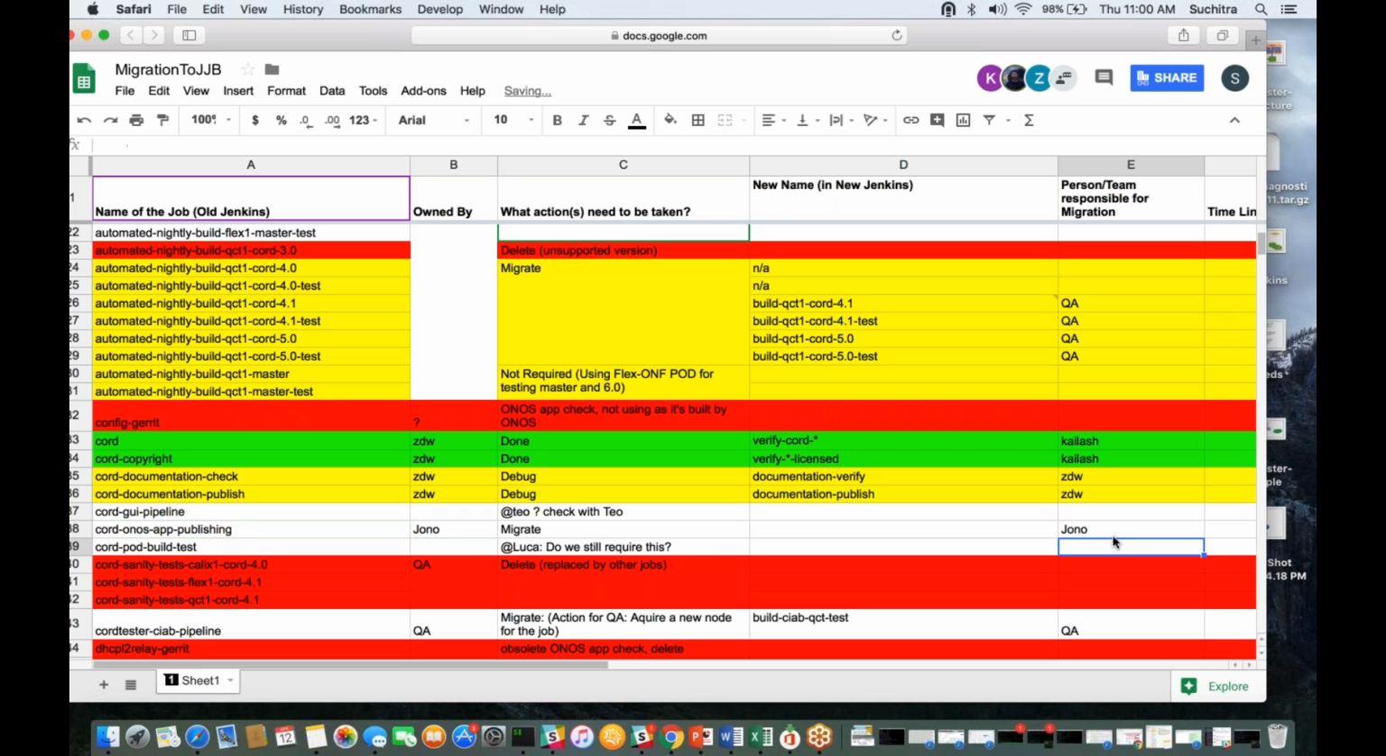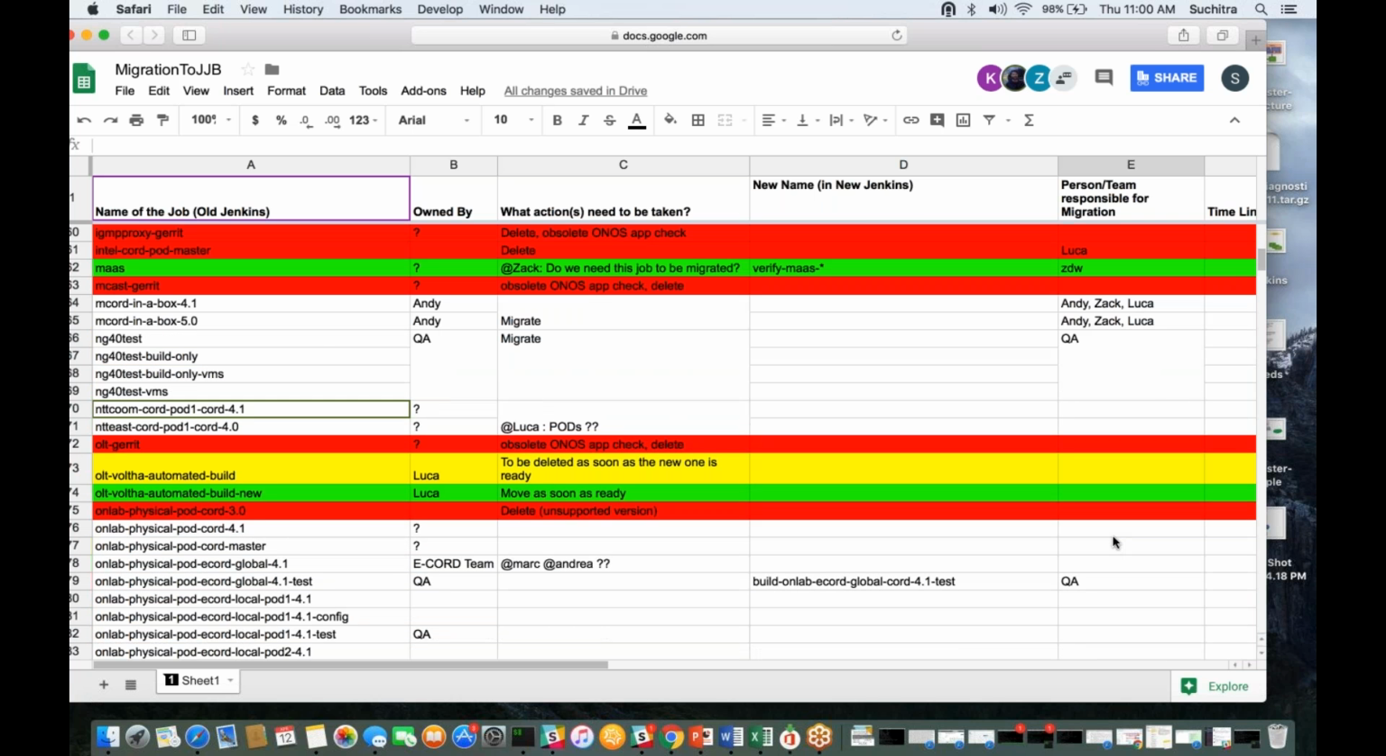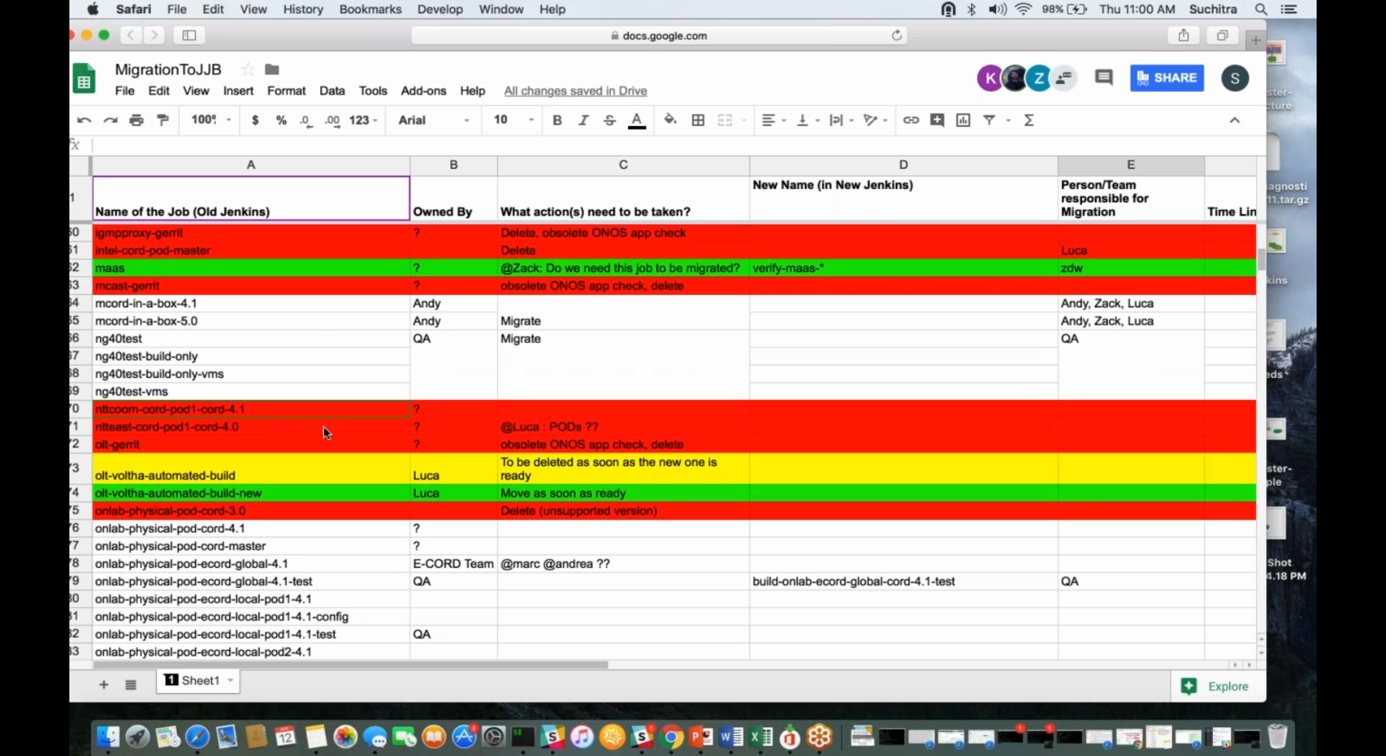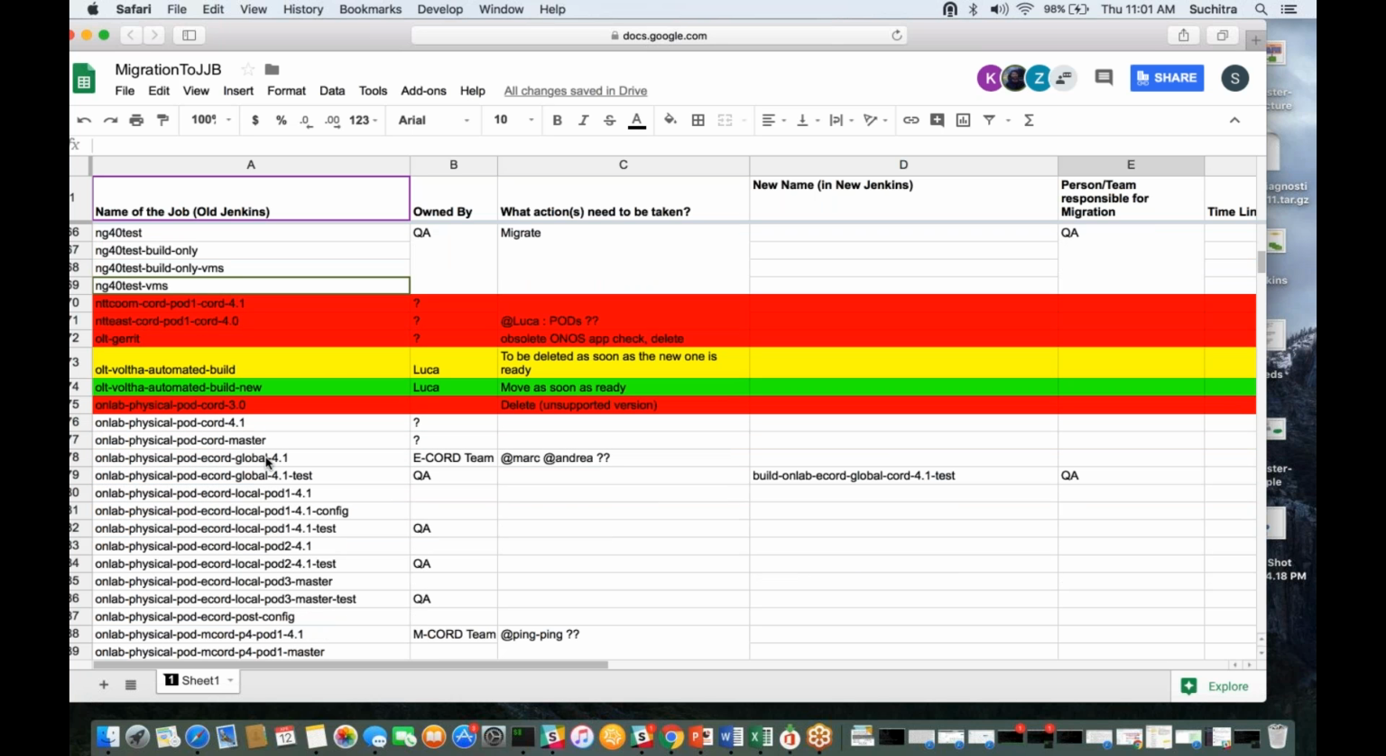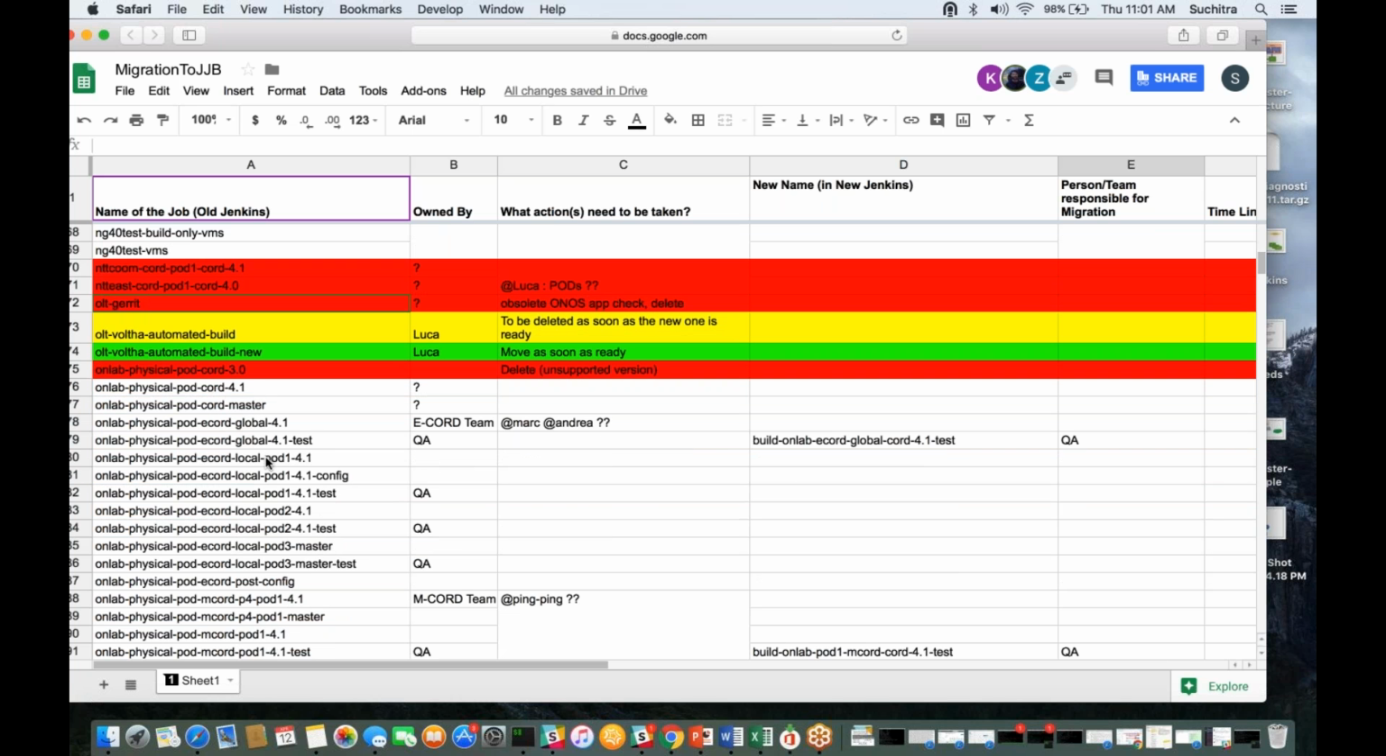Okay, entity com. Oh, sorry, there are ng40 first. They need to be migrated. Okay, but that's QA. Okay, then I put the entity ones in red because we are not even connected to them anymore and they use their own Jenkins.